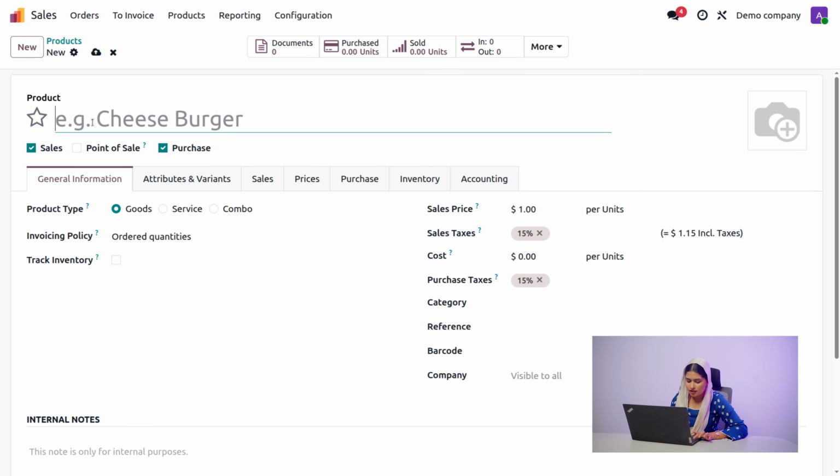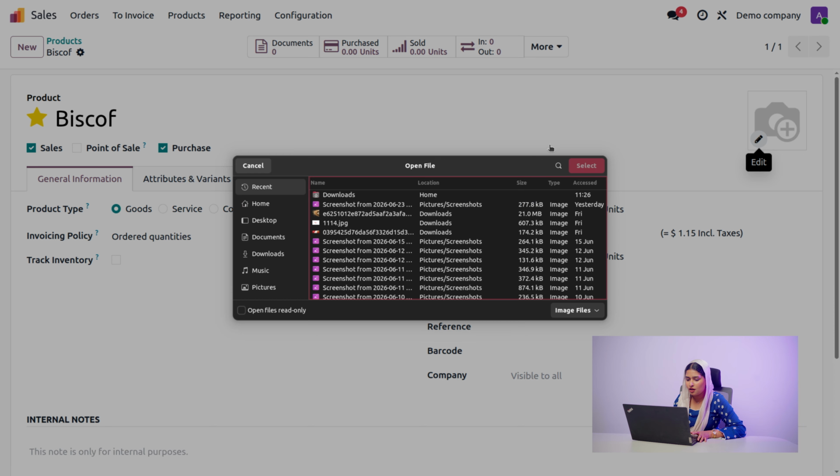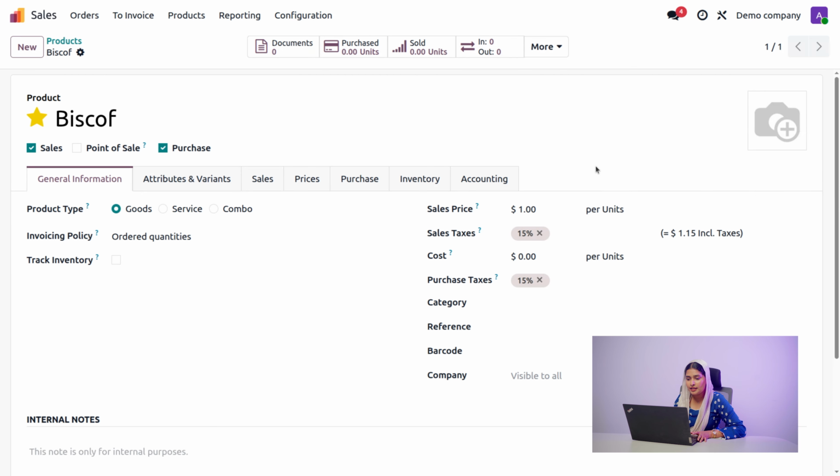Okay, so here I want to add the name of that particular product, which is Biscoff. Once we are done with that, you can add this to your favorites, so it will come up on your sales order or purchase whenever you need to add any product, at the top of the section. Okay, I'm just going to enable the star icon, and you can upload the picture of your product by clicking on that pencil icon, moving on to the downloads itself. And I'm going to add the product image that I've already downloaded in my database.